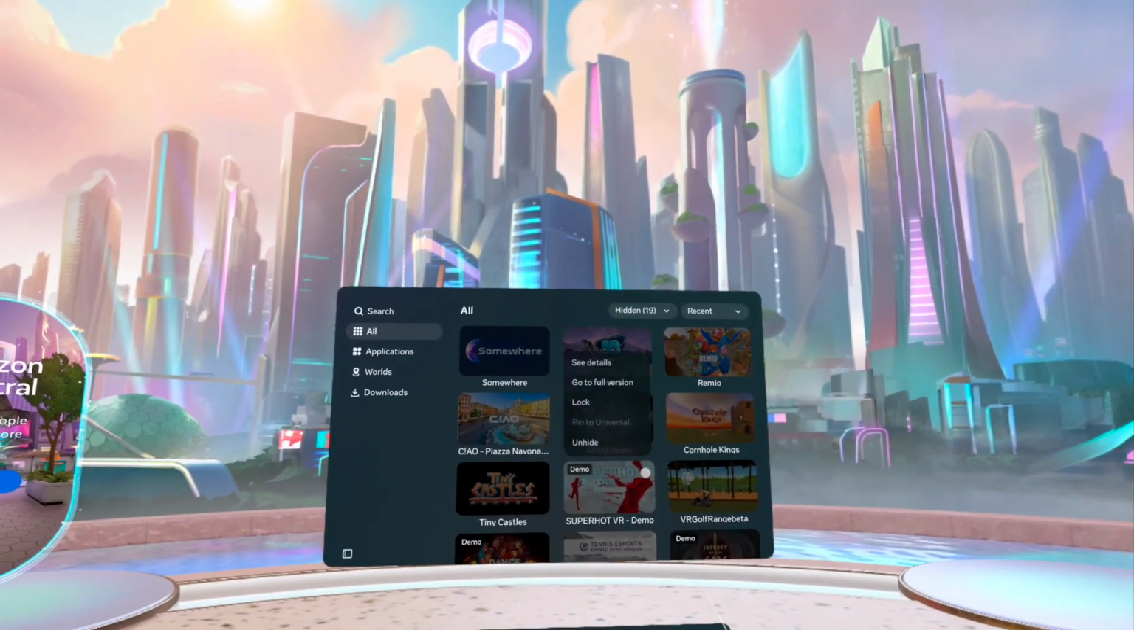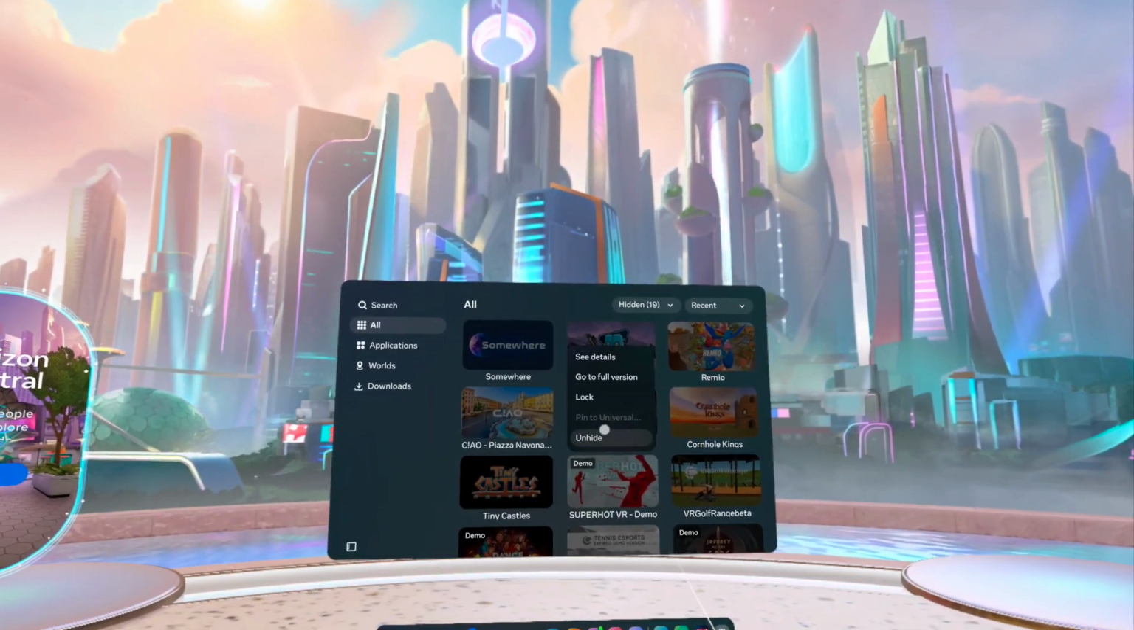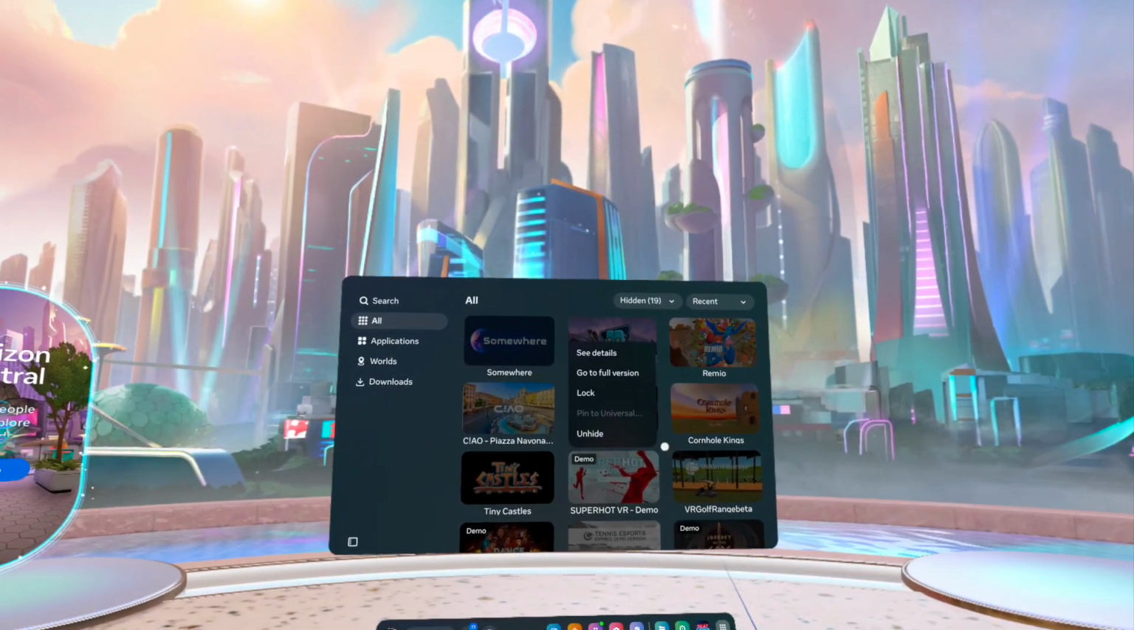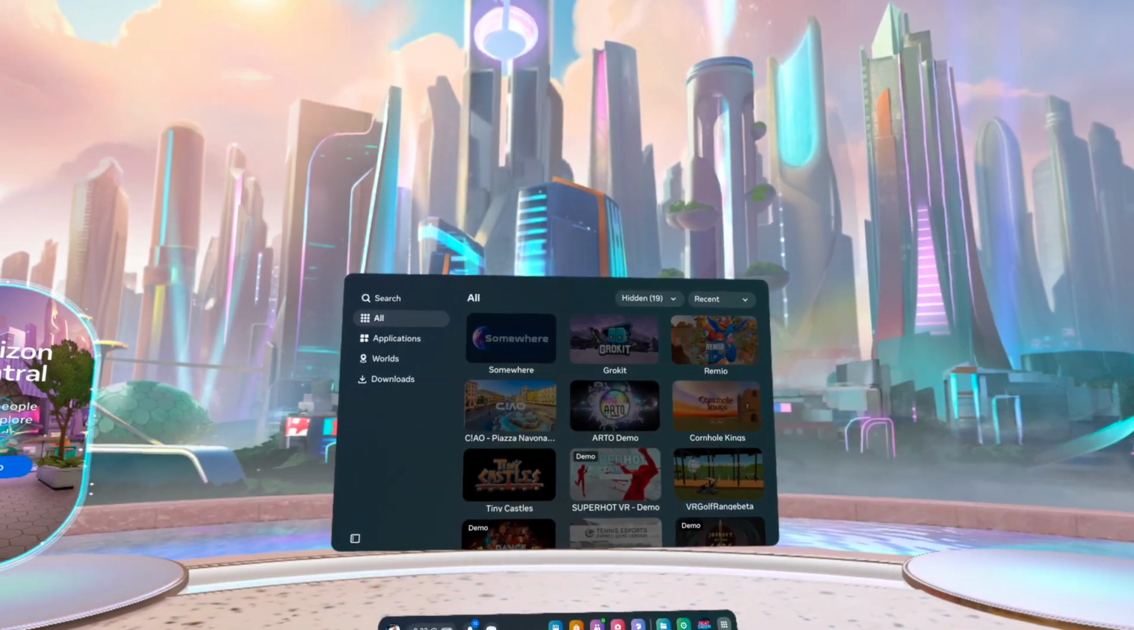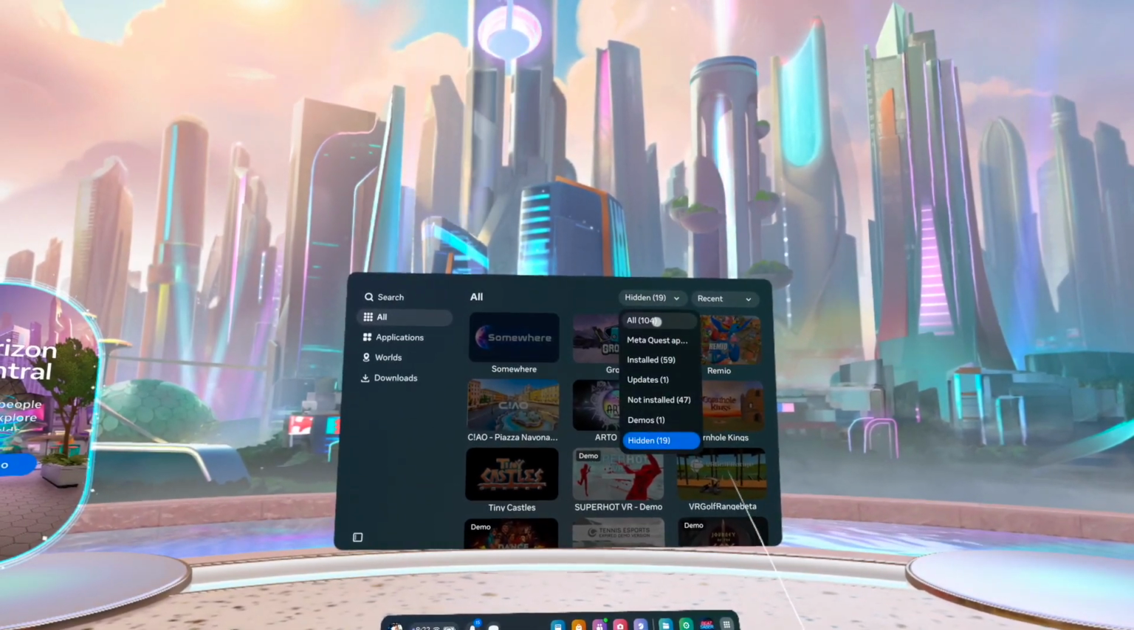Oftentimes I'll hide demos once I've bought full games or anything, and you can also unhide them as well, so they're not hidden forever. That's just another way that you can organize your library to be a little bit more custom for how you like.